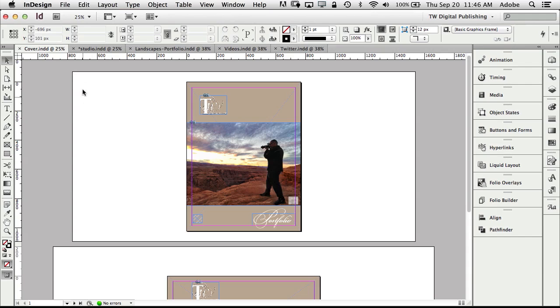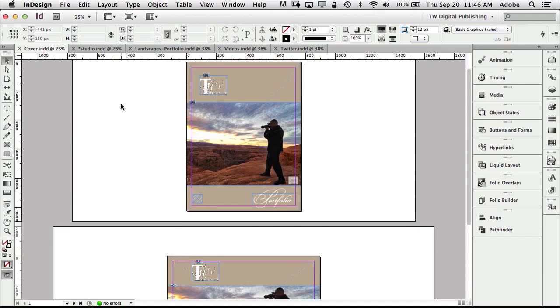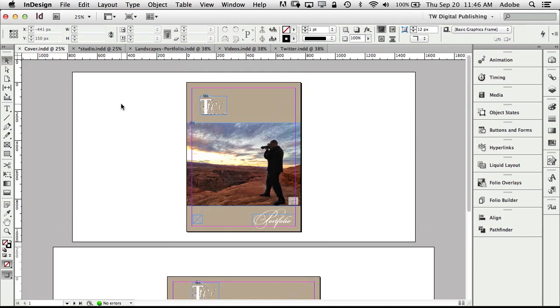Now I'm starting with 1, 2, 3, 4, 5 documents open in InDesign. And these are the 5 documents that are going to make up my app. So I'm starting with a cover. And as you can see, it has both the vertical and horizontal or landscape layouts in it. That is a part of the alternate layout feature inside InDesign CS6.